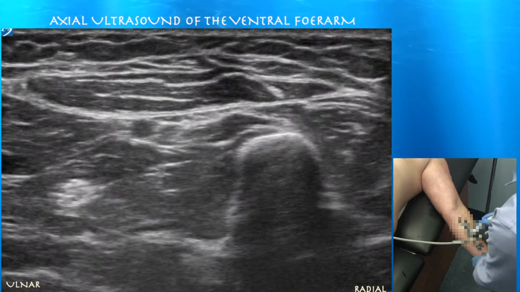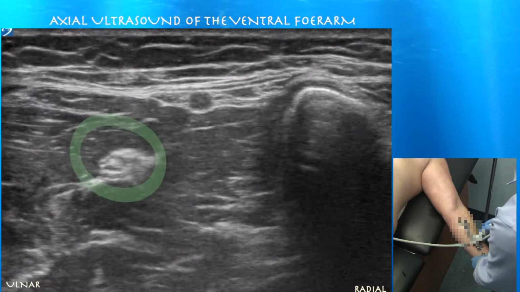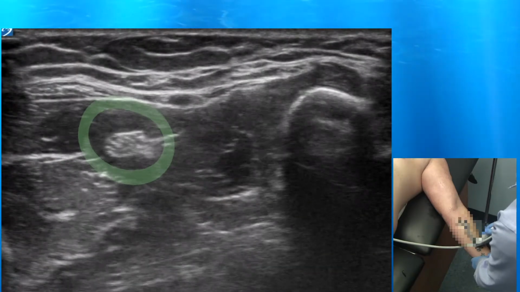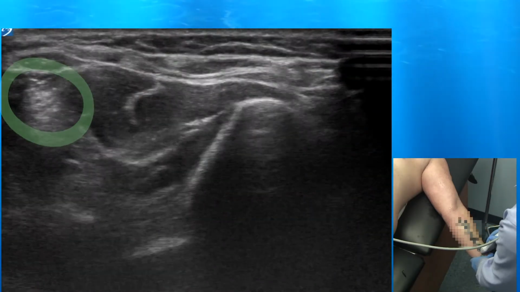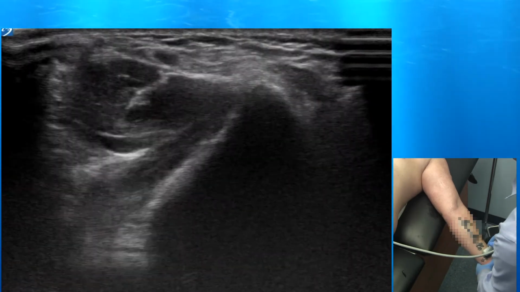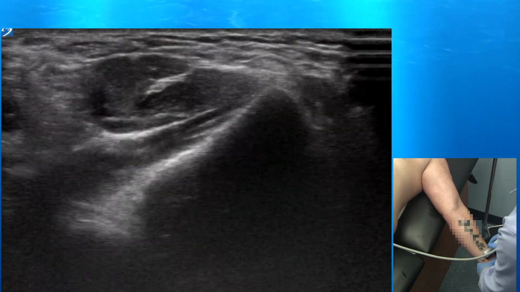Now we're just gliding pretty quickly distally. We can follow that median nerve in the middle of the screen, that hyperechoic circle. It's going superficial right now, and it looks like it's going in a radial direction. So now we're getting closer to the wrist.